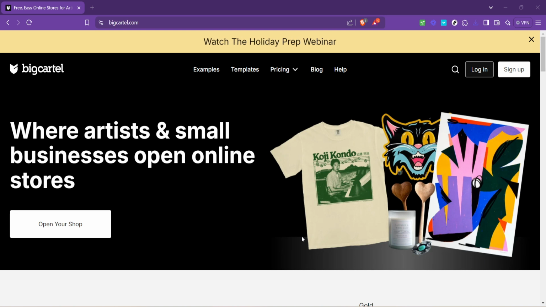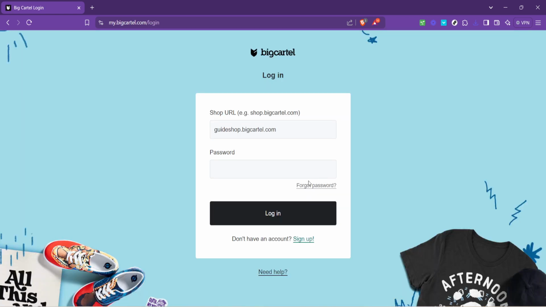First things first, you'll need to navigate your way to the Big Cartel website. It's a space crafted specifically for artists and small businesses to thrive by selling their creations online. So go ahead and pull up their homepage to get started. Once you're greeted by the Big Cartel homepage, your next move is to locate and click on the login button. This is your gateway to accessing the back end of your store where all the magic happens. If you're not already signed in, this is where you'll need to enter your credentials.